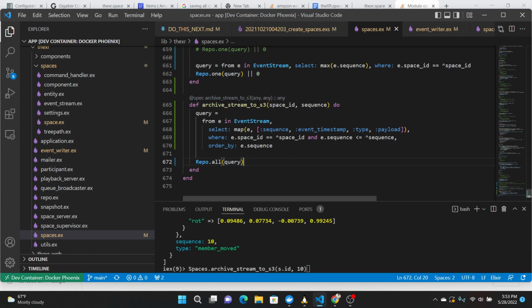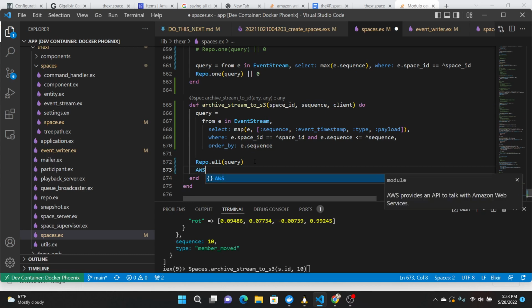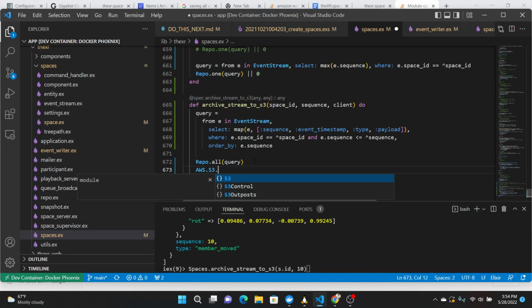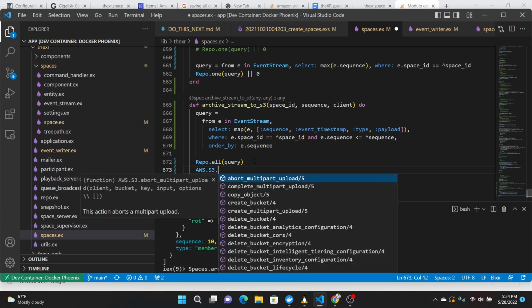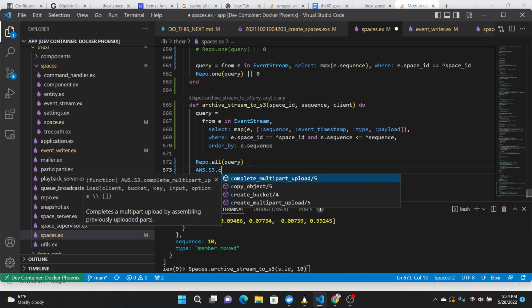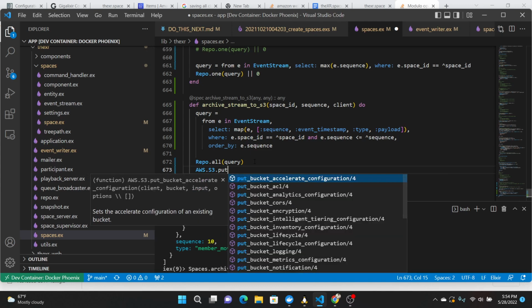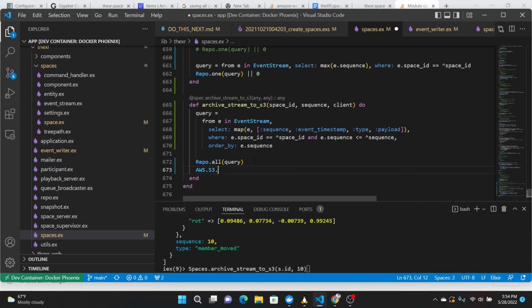archive. Why don't you give me the client? So give me the client, and I'll send it for you. So we'll do client AWS. It's a client, so AWS what? S3 dot create, put, send make.